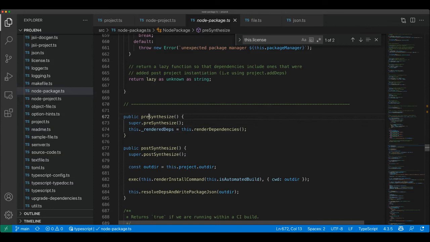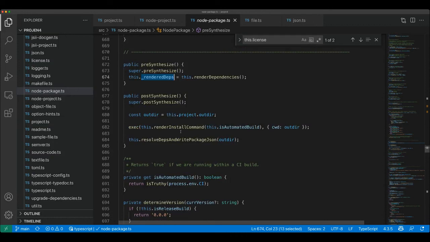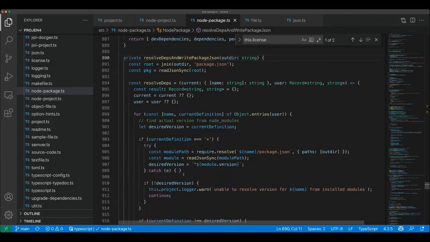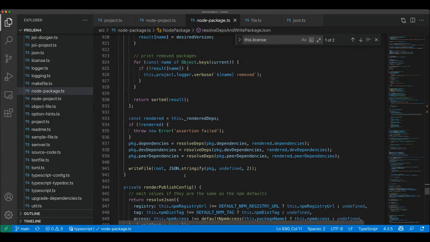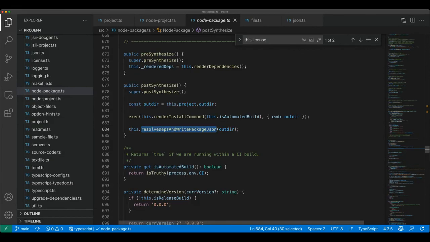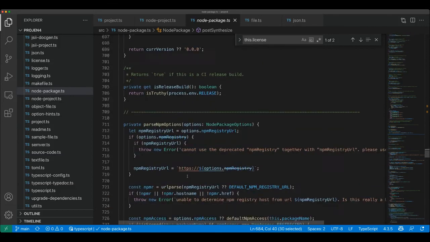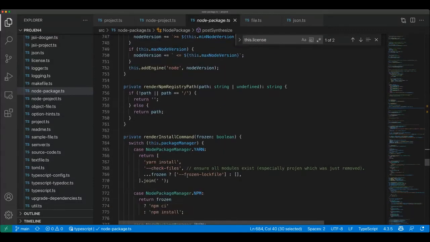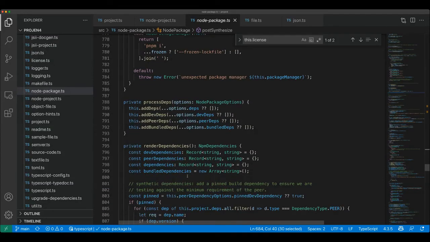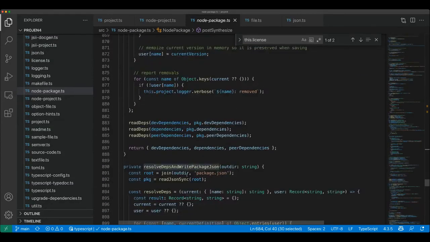So yeah, here's basically pre-synthesis. I'm rendering the dependencies, and I'm storing them in some field, and then during synthesis there's resolve dependencies. Post synthesis we're resolving dependencies and writing a package JSON. I think this can also be cleaned up a bunch, but there are two steps here, one pre and one post, because during synthesis there could be some changes to the dependency model. What else do we have here that's interesting? Yeah, this was stuff that we've seen.